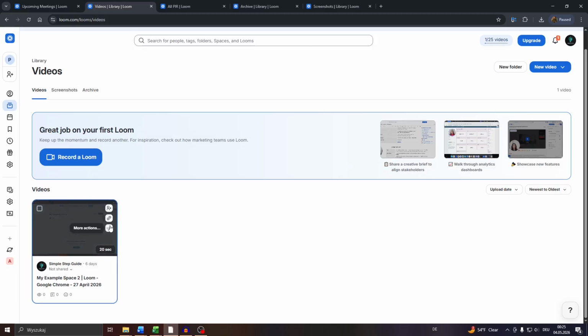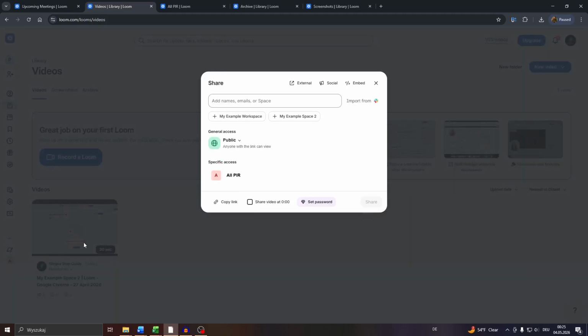What you want to do is click into more actions here, or these three dots, select share. After that, you will be redirected to that window. So you may, for example, import your contact list from Slack here, or enter the invitee's email address or username here.